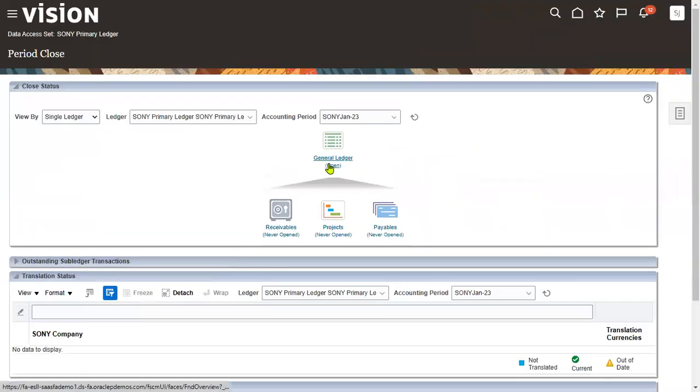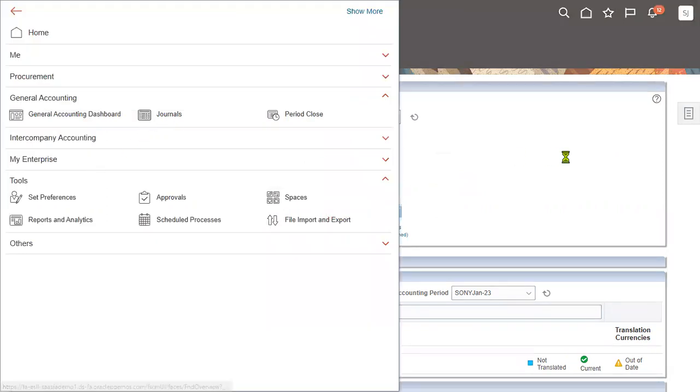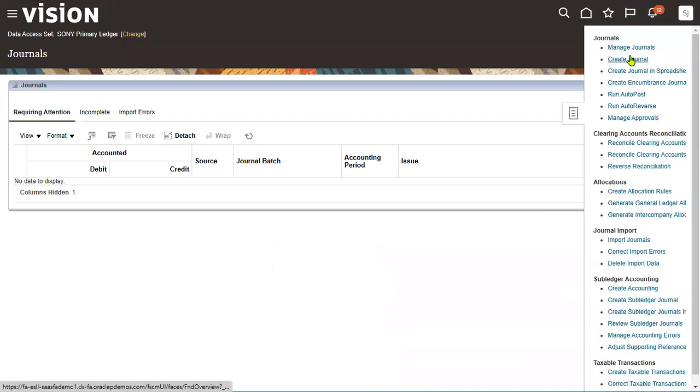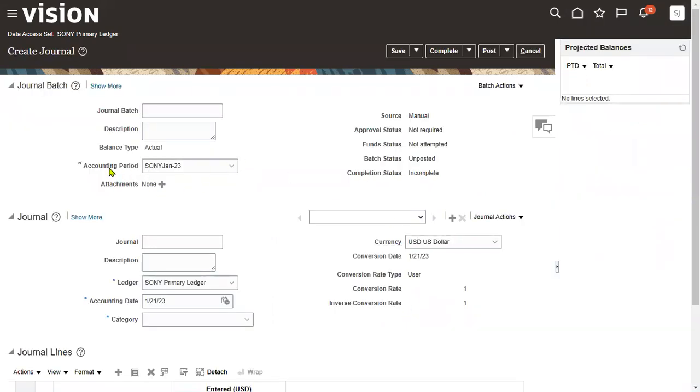Yeah, now it's open. That's a problem with our server. Maybe it is waiting for another internal process status. Now the periods are open, so we can create accounting entries in the ledger. Now create journal. Now we can find accounting period, ledger name, accounting date, currency, conversion rate. All these things have been populated, right?